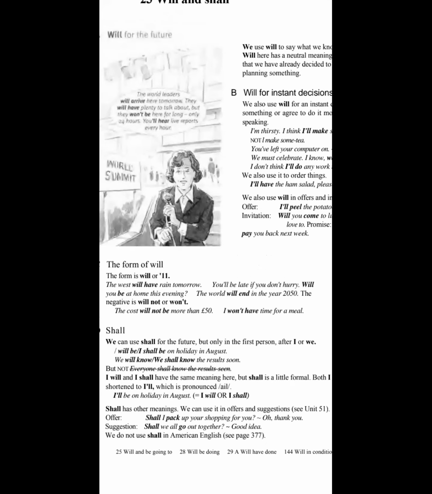The West will have rain tomorrow. Whenever we are talking about the certainty about the future or the prediction about the future, we use will. You will be late if you don't hurry. That is a conditional sentence. Will you be at home this evening? The world will end in 2050. That is the prediction. That is my prediction.